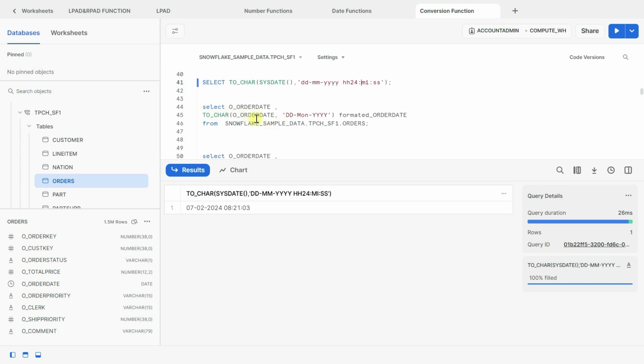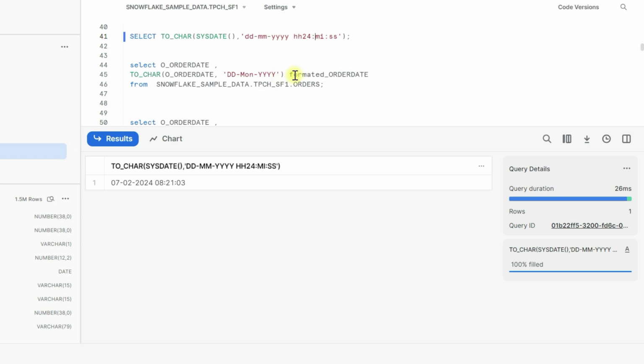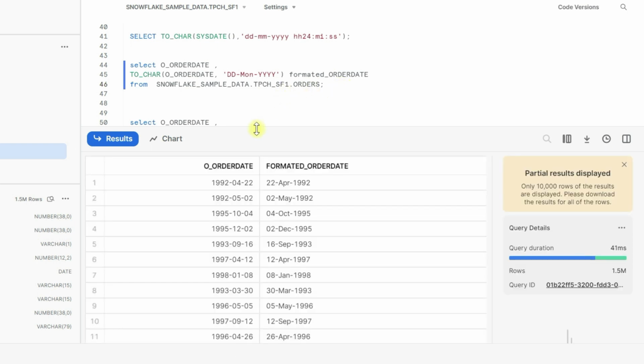We can use the toChar format here in a query. We are selecting order date and formatted it to dd dash mon, meaning three alphabets of month name, dash yy format, and alias name formatted order date. If I execute this statement, you can see here.